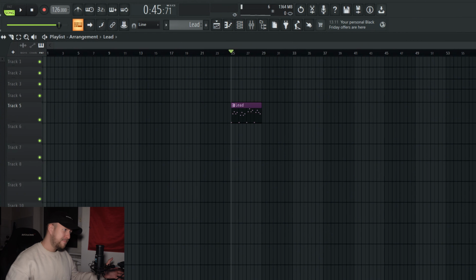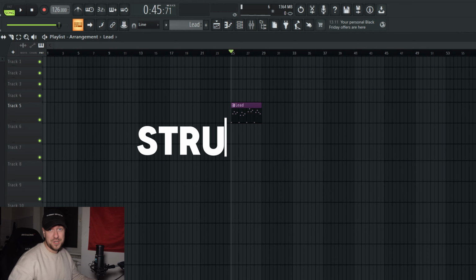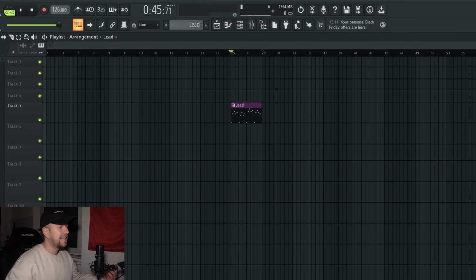So step 1 in my system is not adding more sounds. Step 1 is structure. We're going to give this idea a clear place in the timeline. And we'll build a simple map for the whole track before we obsess over details.